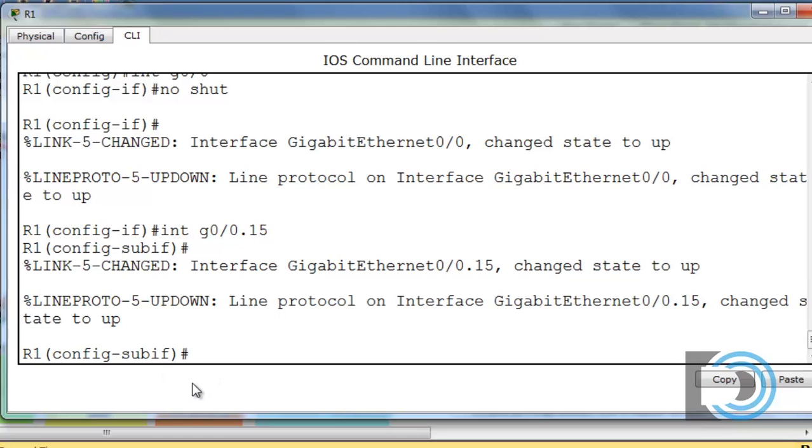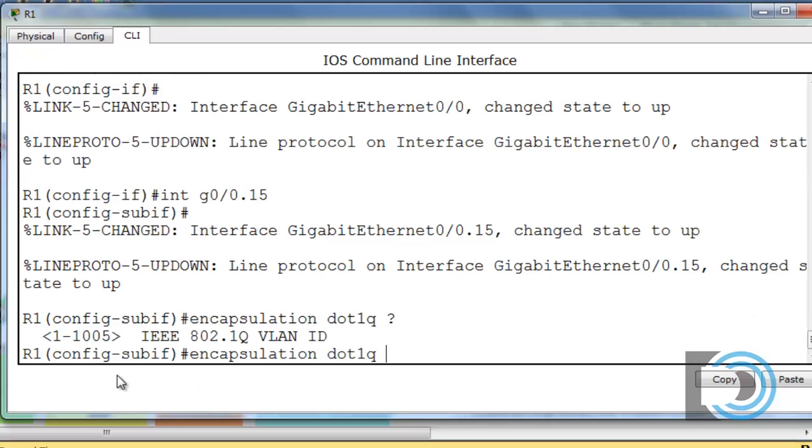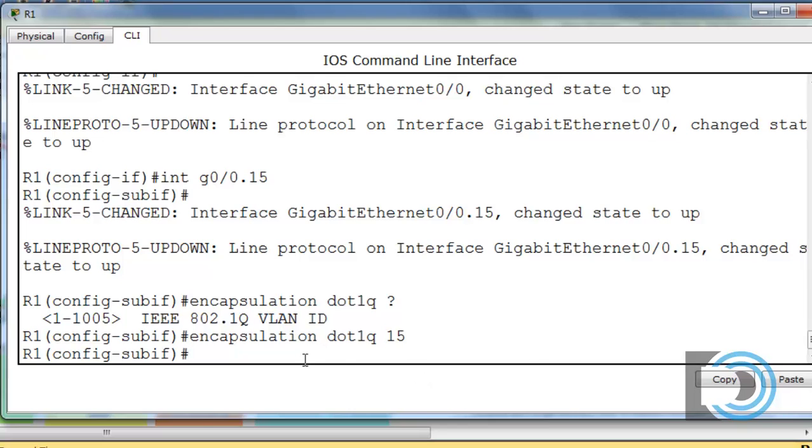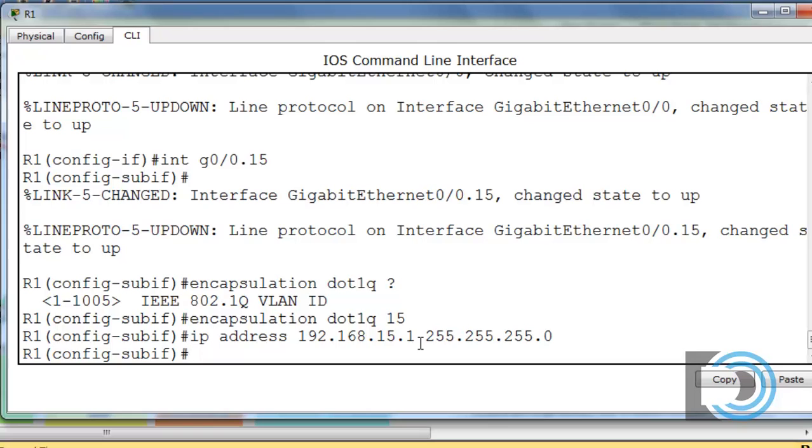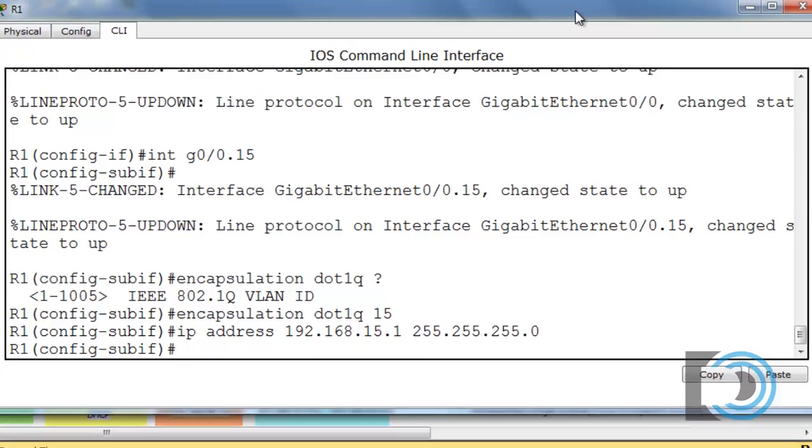So now the first thing I need to do is set up the dot1q protocol. So I'll say encapsulation dot1q space and then a question mark, and you can see now I need my VLAN ID for the VLAN. Since it's VLAN 15, we'll say 15. So now the 802.1q protocol has been set up on that sub interface for VLAN 15. Now I can give it my IP address. There's the IP address, and I'm all set. The interface has already been activated, so I don't have to do anything else.